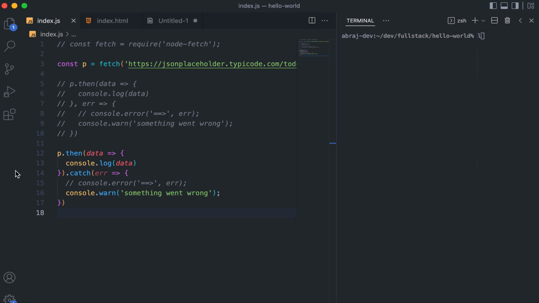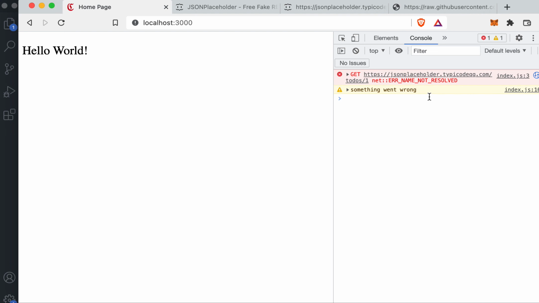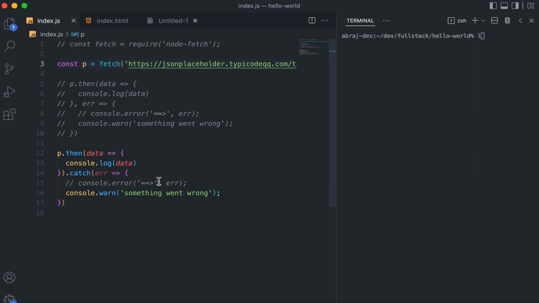Now you see it is success, and we earlier saw that if we use a wrong domain, then we are going to get an error. But then what is the advantage of one syntax over another? Both work, but the chaining one is more commonly used.